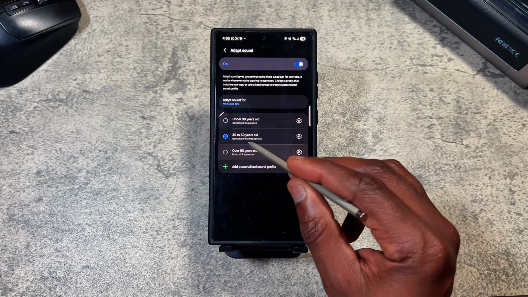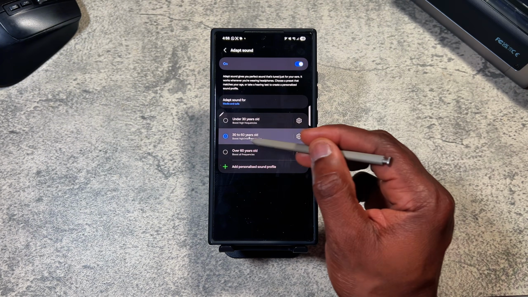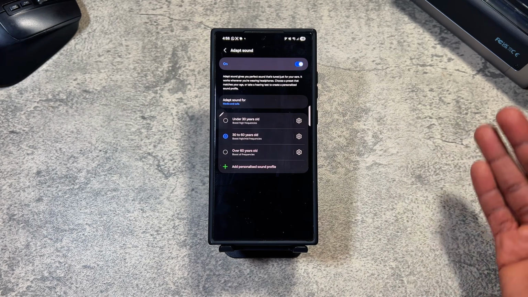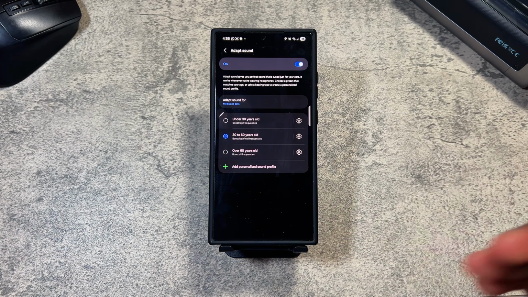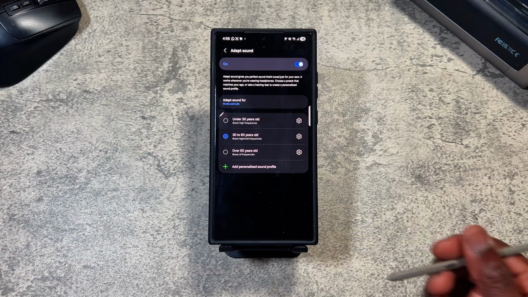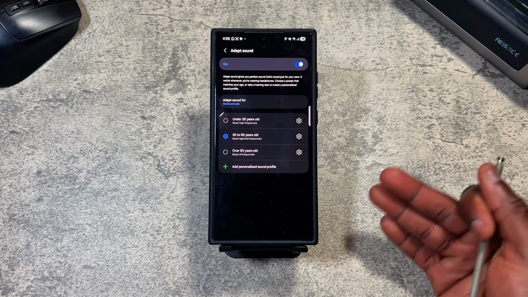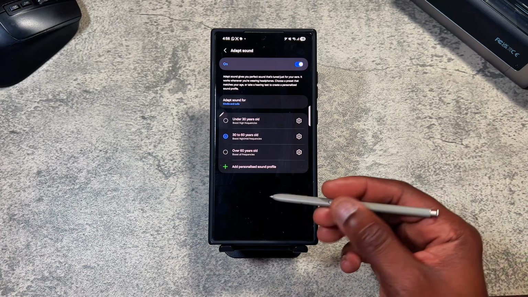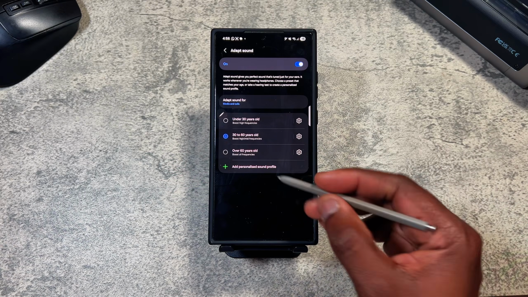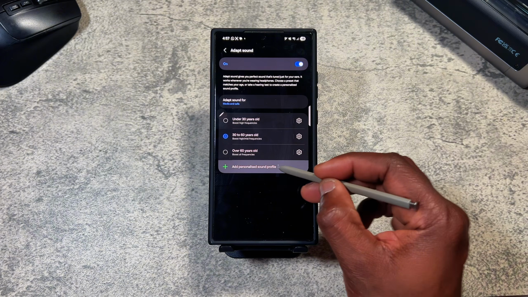Tap on this option and you have here an age range you can select. Samsung, knowing that it has a large number of people listening, has fine-tuned for different ages what it believes their ear should sound like. And so if none of these are actually helping you, you want to go here and personalize your sound profile.